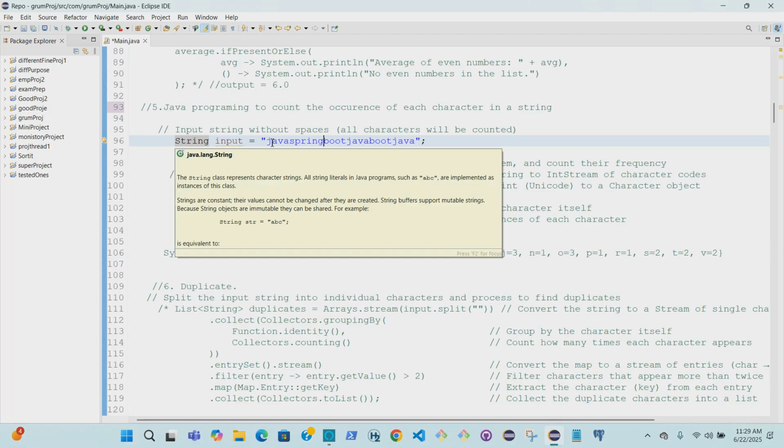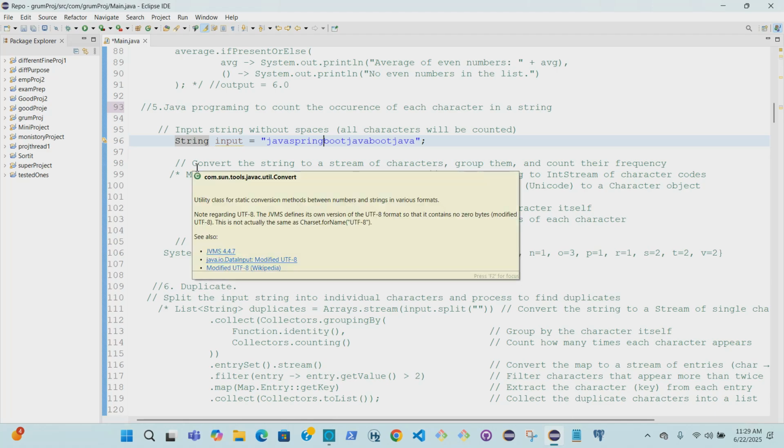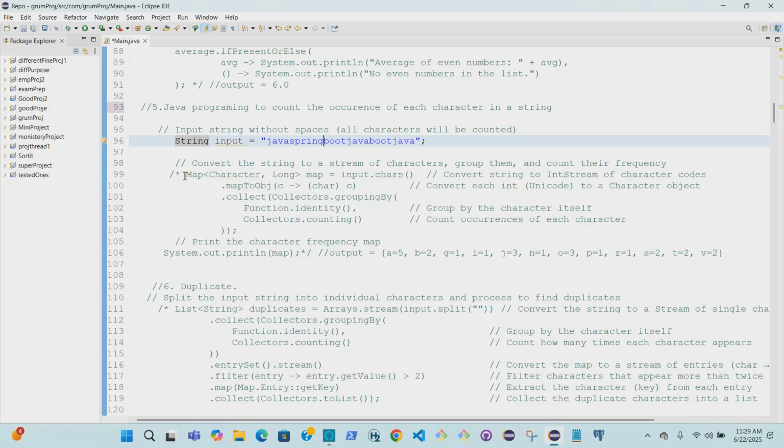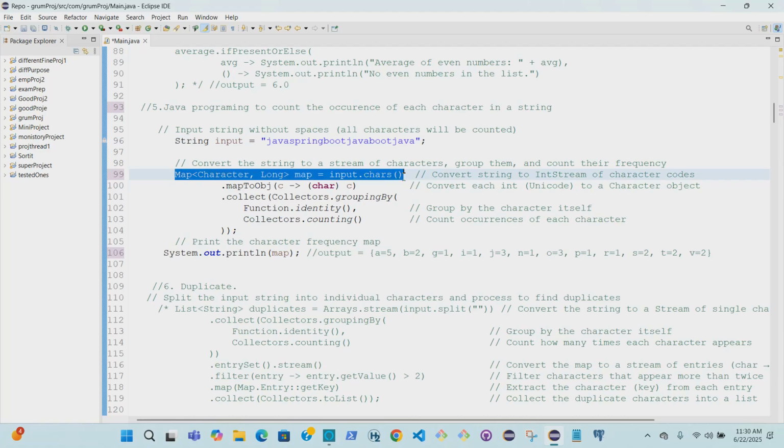So you see, string input. This is the string input. Let me uncomment this code so that we can run it and check. This is a string because it is in quotation marks, right? So what does this line do?